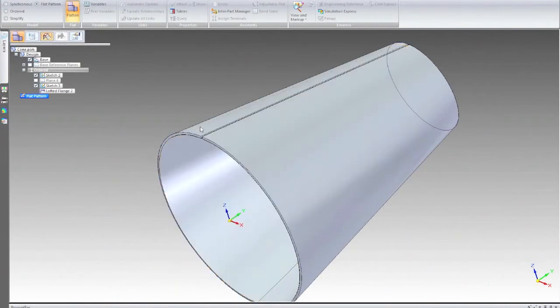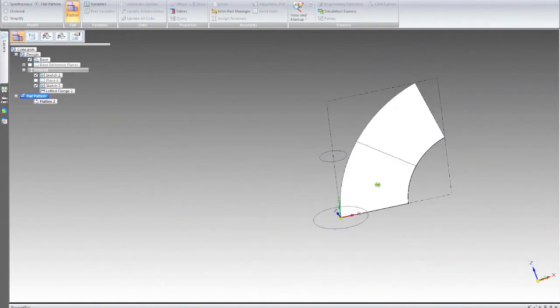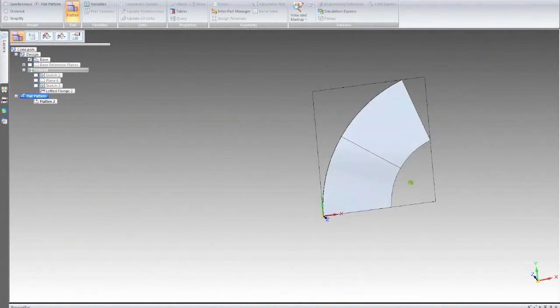And if I go over here to my flat pattern, select my edge, I want to unfold it at, and suppress my sketches real quick. I now have a rolled cone.